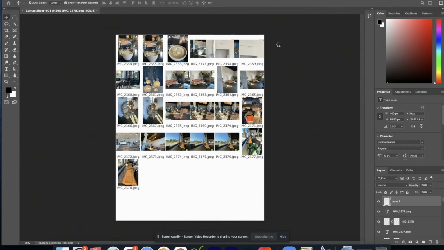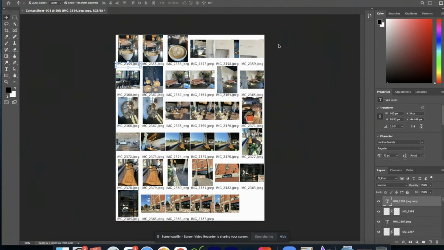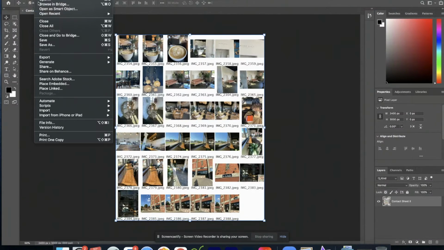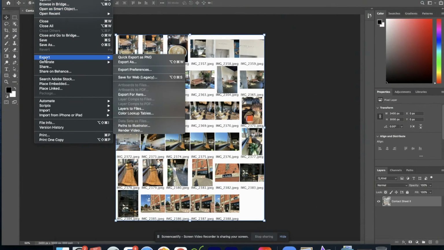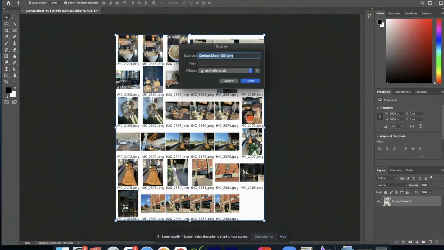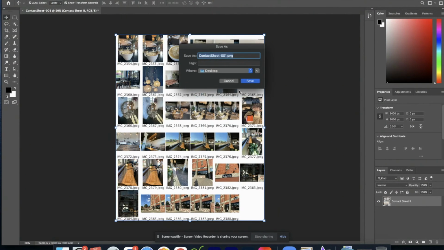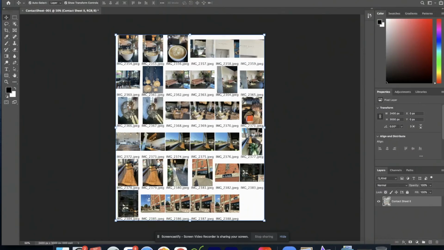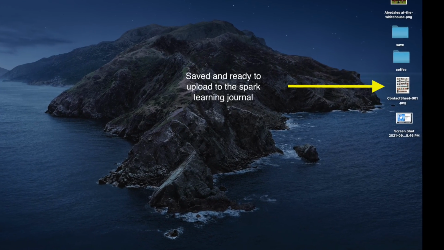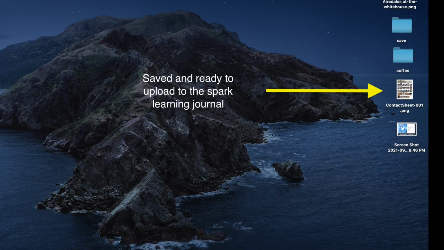And once they are all loaded, a couple clicks away from finishing, go back up to File, go back to Export, Quick Export as a PNG. I suggest you save it to your desktop to make it easy to find, and then click Save, and then you will find it on your desktop saved and ready to upload to Spark.